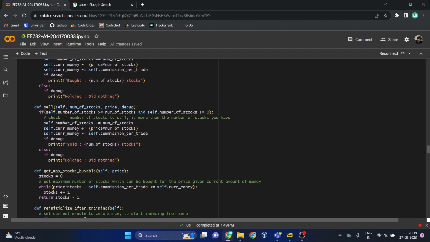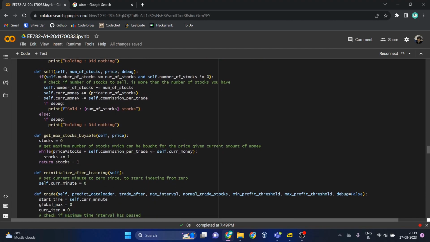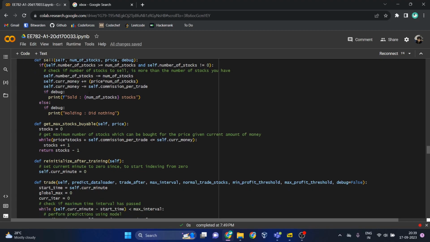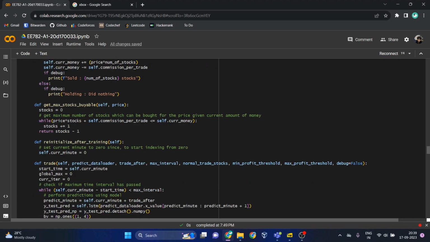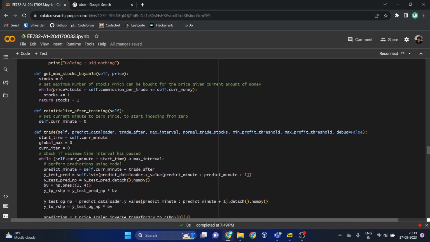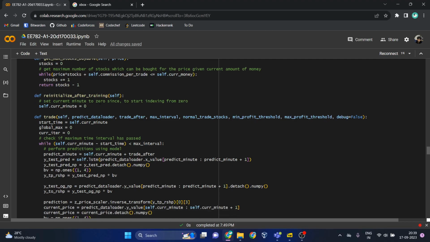I'll show you later. Similarly for sell, we take the number of stocks and price, and we check if the number of stocks we wish to sell is more than the number of stocks we actually have, and then we do the same. This function returns the maximum number of stocks which can be bought for the given price and the amount of money which you have. This is for reinitialization after training. I'll show where this works later. This will basically set the current minute to 0.